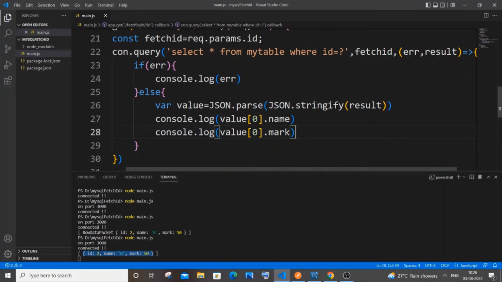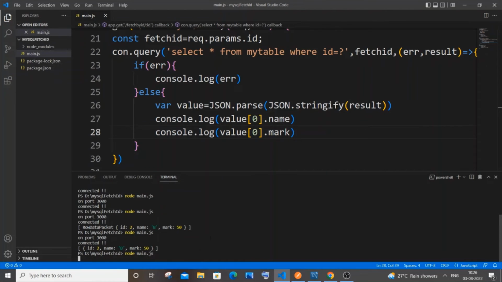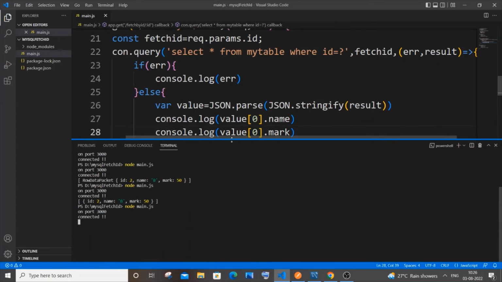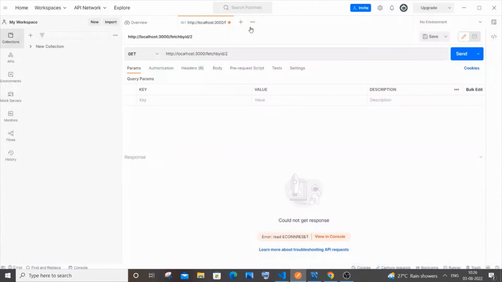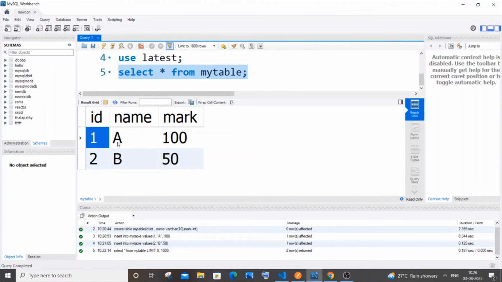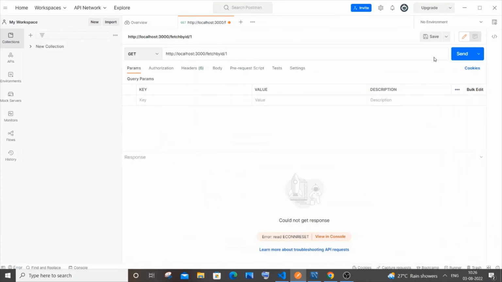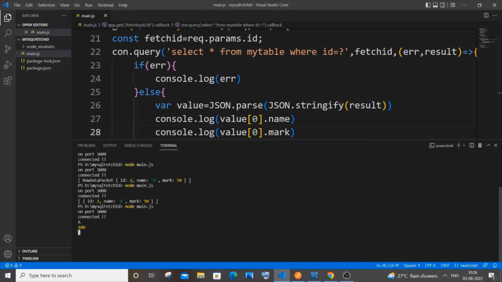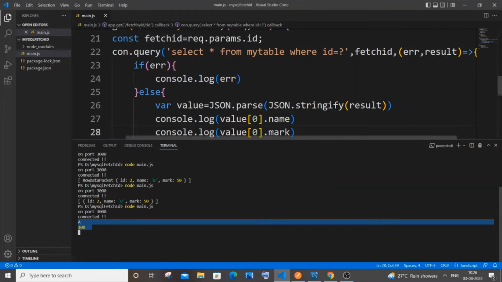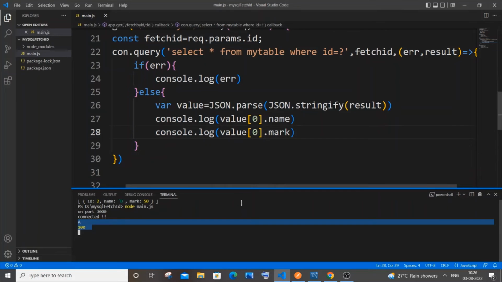So I'm saving it and stopping this, rerunning again. Let me just increase the size. This time I will go with 1. We need to get A and 100 in the output basically. Now I'm sending it. As you can see, I'm getting A and 100. So this is how you basically access the value.